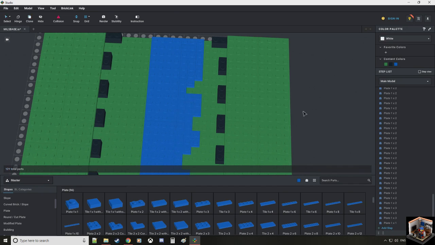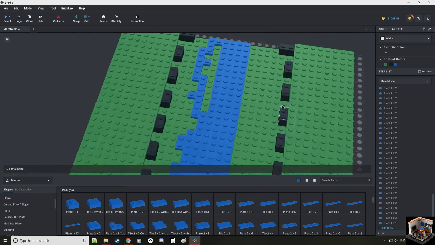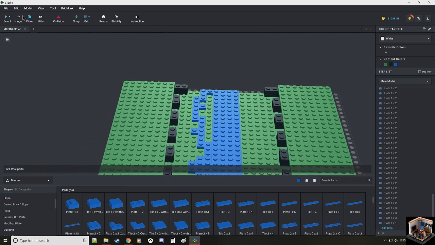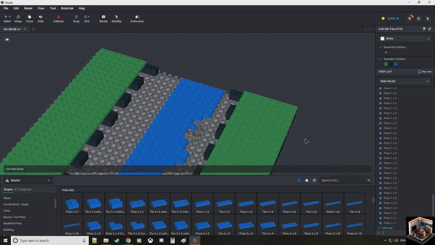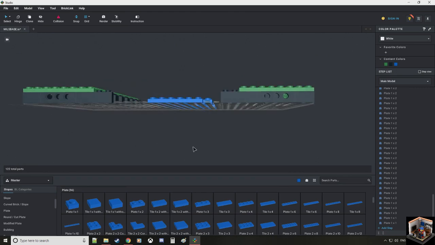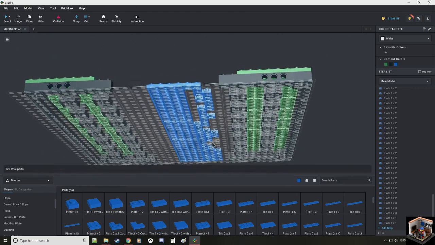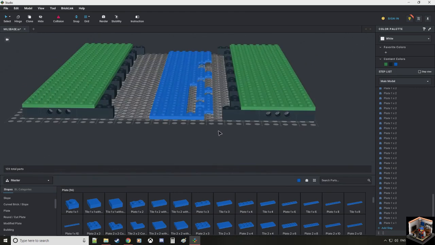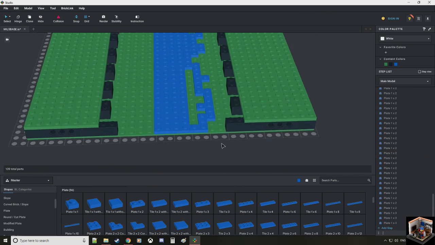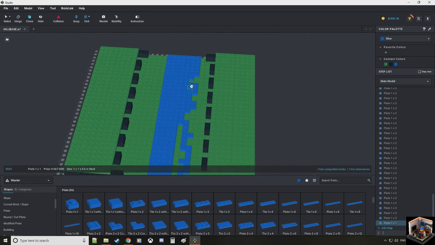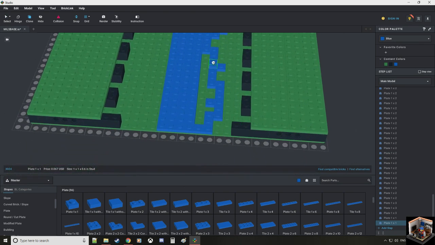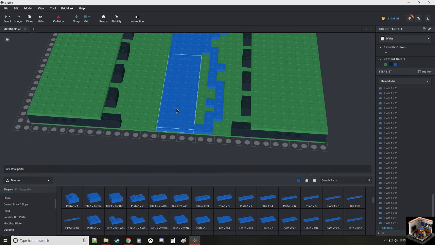Now, I am by no means the best. What just happened? That was weird. Anyway, so we're going to put you in that spot. Good. 3, 6, 7, 8, 9, 10, 11, 12. Do we have a 1x12 or do we have, no, we got a 1x10.